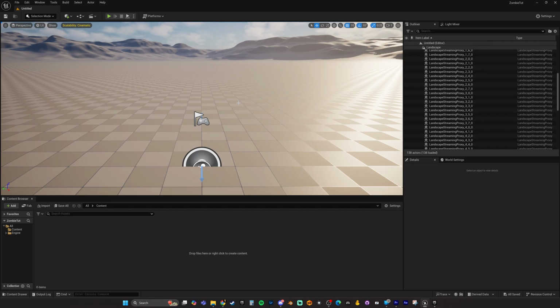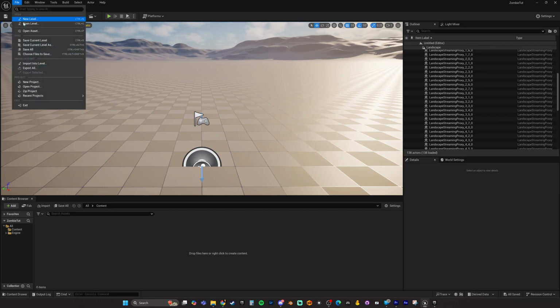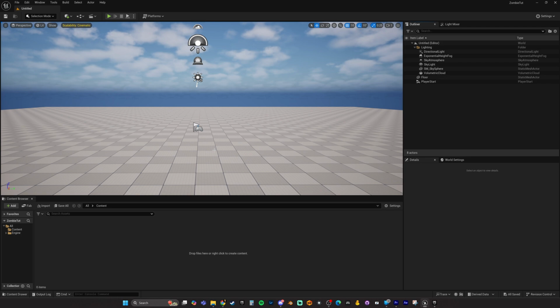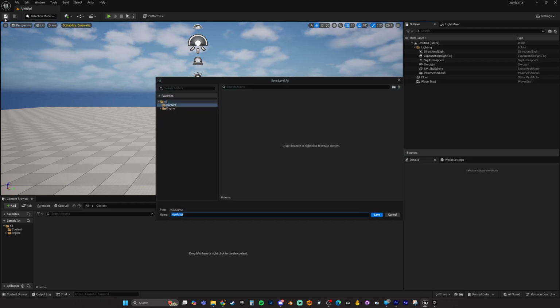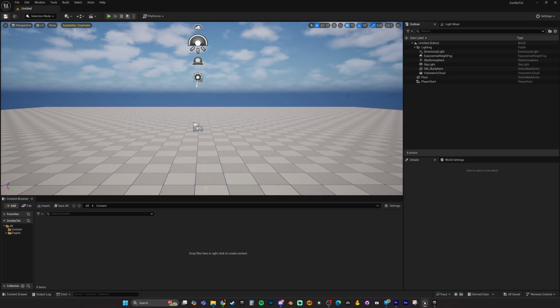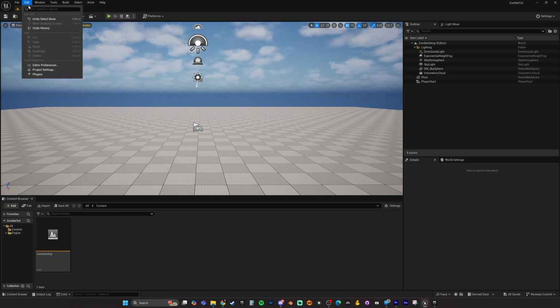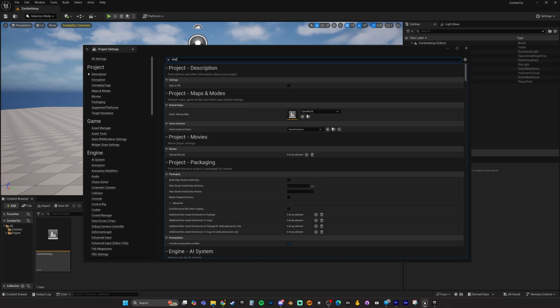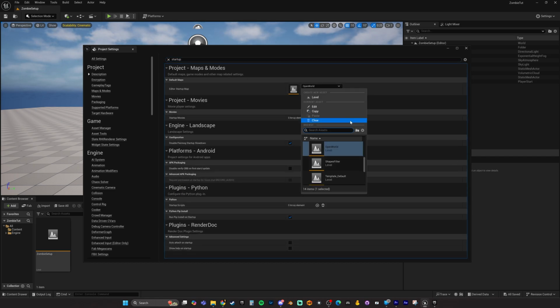All right, so we have our project open, and the first thing we're going to do is create a new level. Just do a basic one, create that. Okay. And while we're here, why don't we just go ahead and save, and we'll call this zombie setup. Great. And while we're at it, why don't we go up to edit, project settings, and make sure this is our boot up map, in case we crash and anytime we start up the game. So I'll just go to our startup map, and we'll select zombie setup.